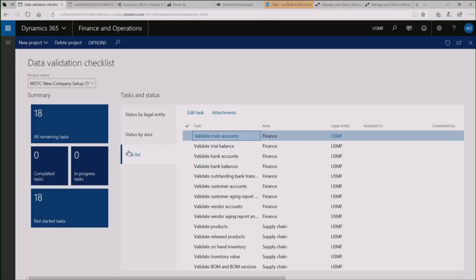Now, say for example you're doing a new product introduction, then there's a lot of tasks that you need to do in order to make sure that the product is released out. It needs to go to quality, it needs to go to pricing, it needs to have this approved, it needs to have a couple of different things. Then that is a data validation checklist.